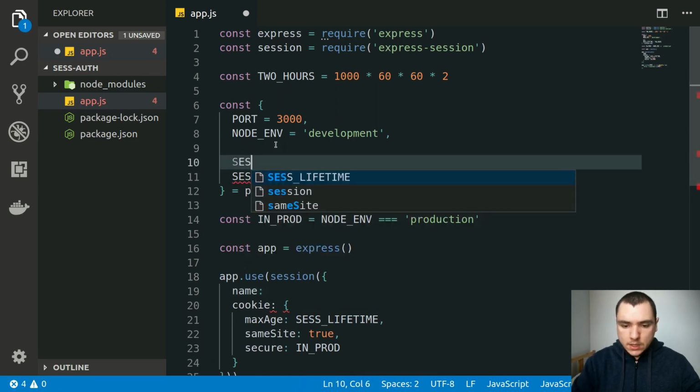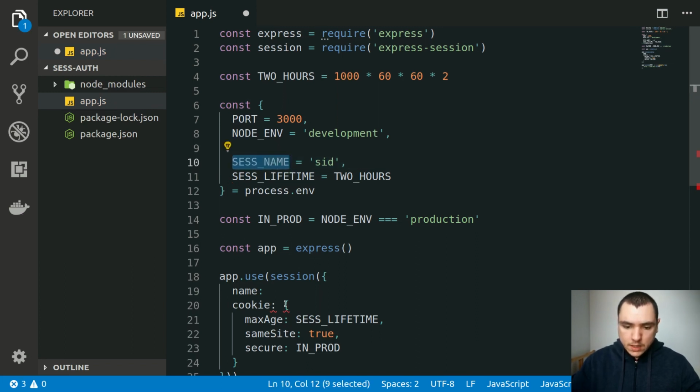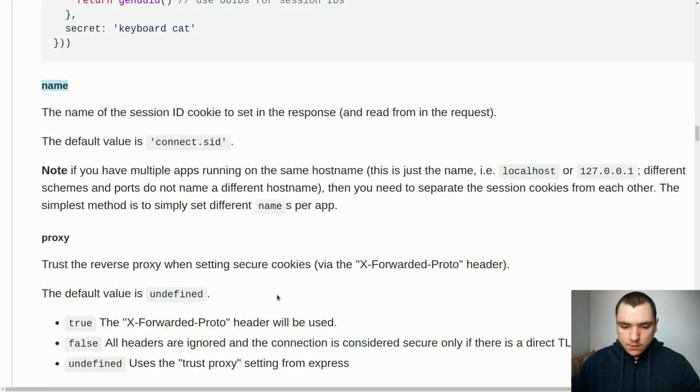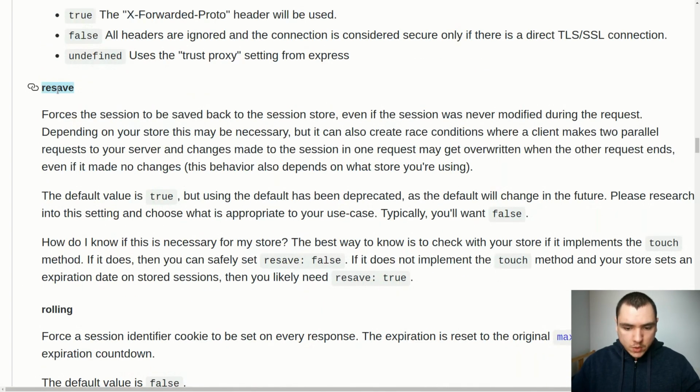So let's go ahead and create a session name environment variable. We can default to SID for session ID. So let's go ahead and use that as the name. So let's save the file back in here. Proxy, we can skip. Resave is the next option we have to consider.